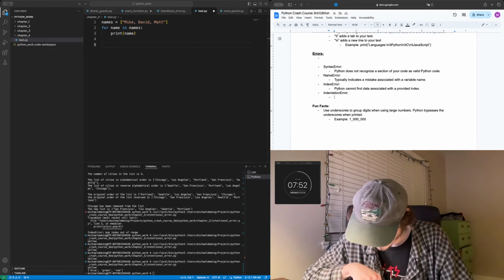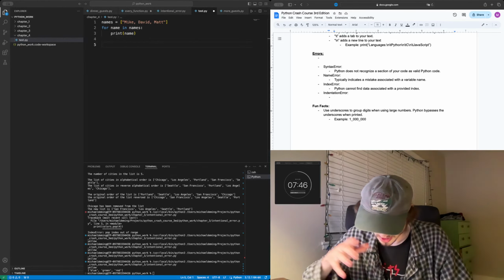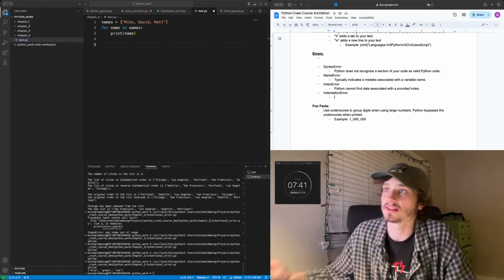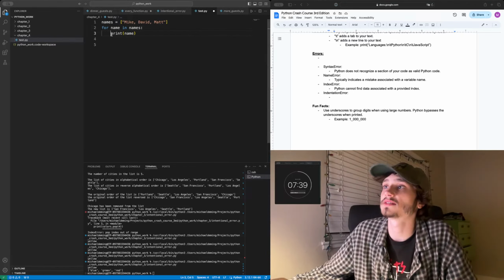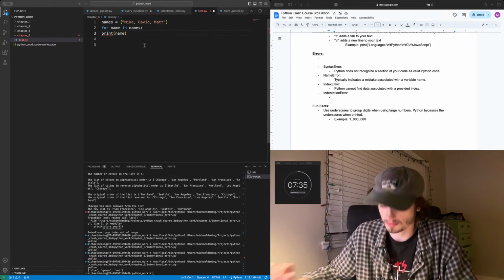Always indent the line after the for statement in a loop. If you forget, Python reminds you. So in this one, he just neglects to indent the print statement at the end here. So he has it like this, print, and it's doing it right here. VS Code is telling me.